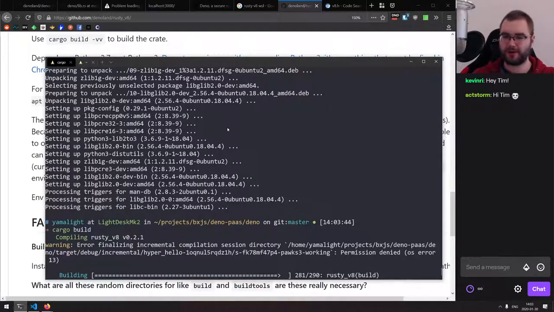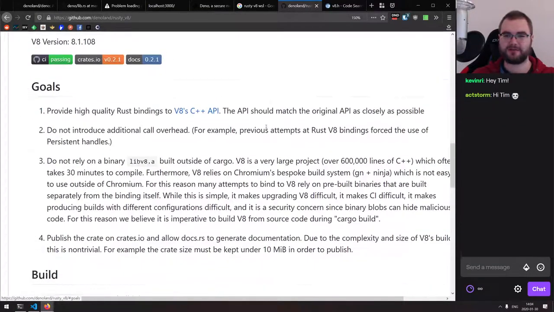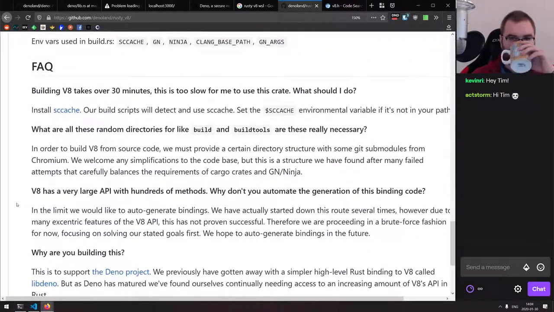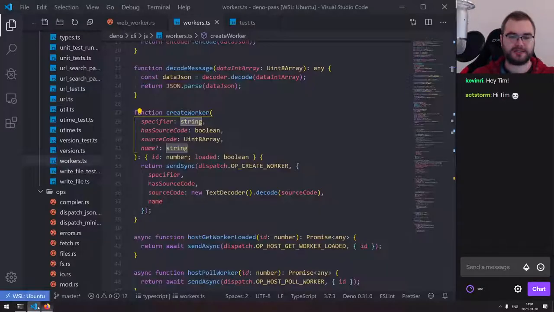I wonder how long it takes to compile. What was it? 600,000 lines of code? Yeah, oh boy, okay. Do not rely on binary. Okay, yeah, so let's actually see how long it will take. All right, so seems like it's building for now. Meanwhile, let us continue diving into the source code.